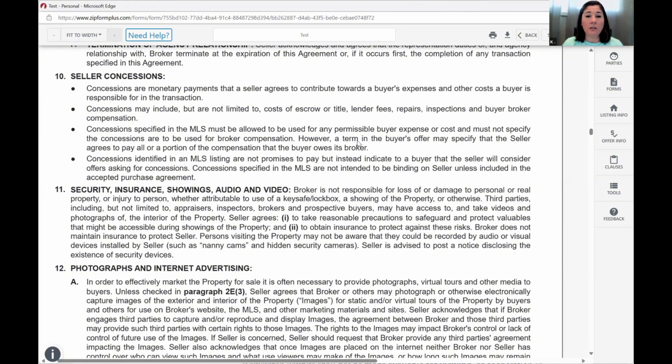Now, if your seller is saying, I want to give $10,000 for sellers' concessions, it can't be, we're giving you a $10,000 credit towards buyer's agent's commission. It has to be to their overall concessions, which would be escrow and title. And it can include, and it says right here, buyer broker compensation, but it can't be directly towards that.